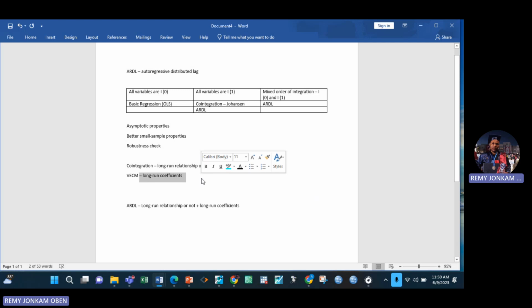So you get the whole idea about robustness. You're just trying to see if you get the same results using a different method. The Johansen co-integration test has told us that there is a long-run relationship. If we use ARDL, can we still find a long-run relationship? If we also find it, it means our Johansen results are robust. But if we don't find it, it means the results are not robust.